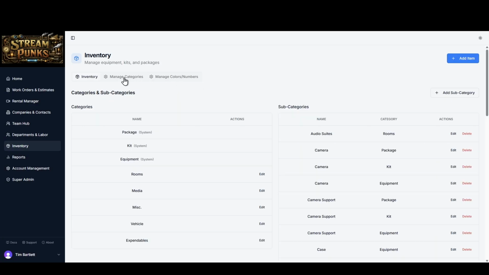That is edited up here in manage categories. You see the package, the kit, and the equipment are created by the system and you cannot change that. But you can create other categories. You have five other categories to work with here, and you can change them to be whatever you want. The way this works is you set up these first, and then you can have as many subcategories as you want. In this case, I added an audio suite, and the category is room, and the name is audio suite. Later, when I'm in a work order, I would filter by category, say room, and then say audio suite, and it would show me all the audio suites that were available.